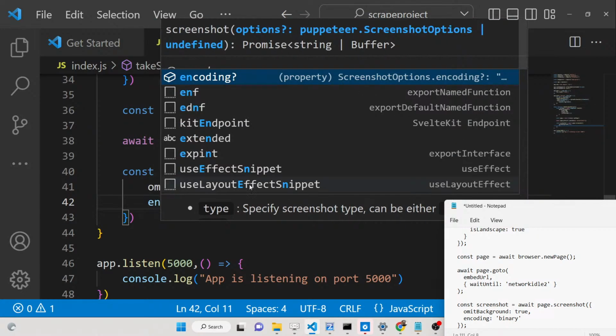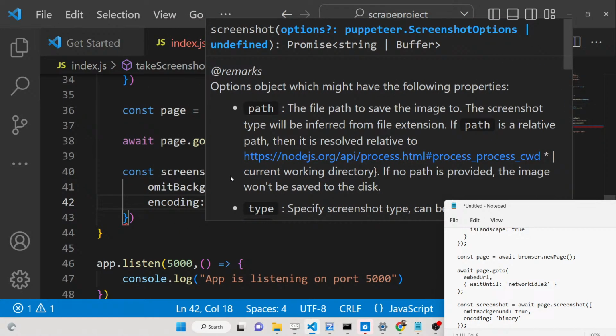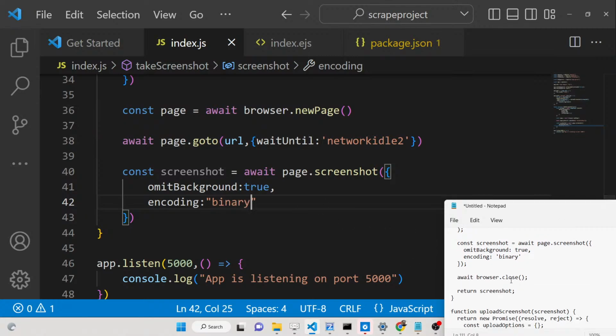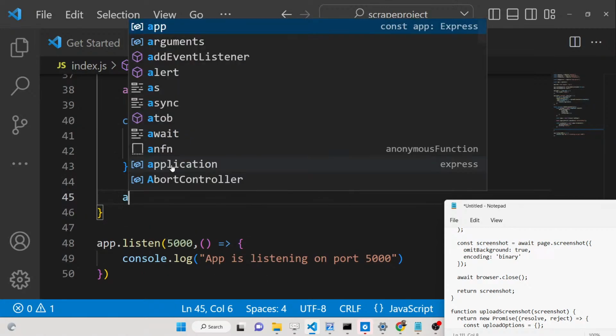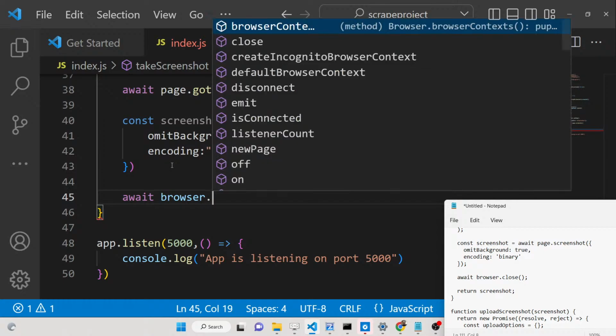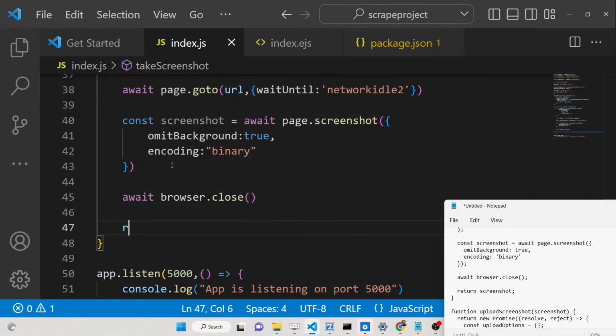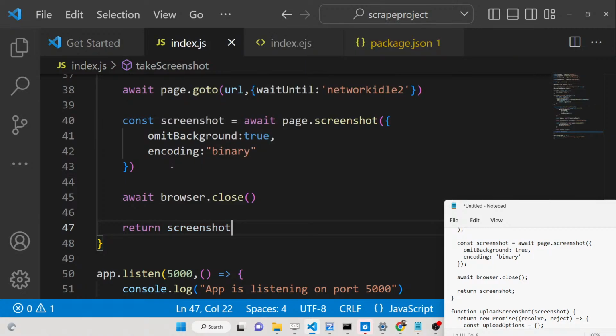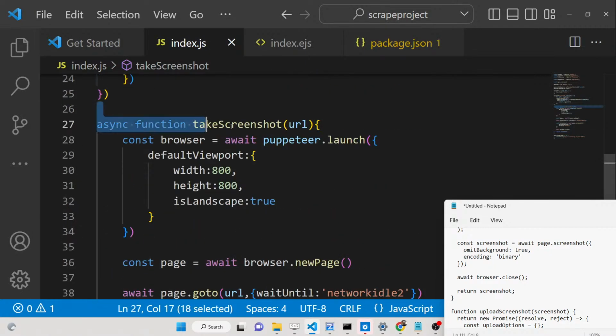I need to omit the background, and then we need to encode this image to binary data. So you can encode to base64 or binary. I will choose binary here. Binary image quality is good as compared to base64. After taking the screenshot, guys, we will close the browser by using the close method, and then we will simply return the binary data of this image, which is screenshot, like this. That's all that you need to do for this method, guys.